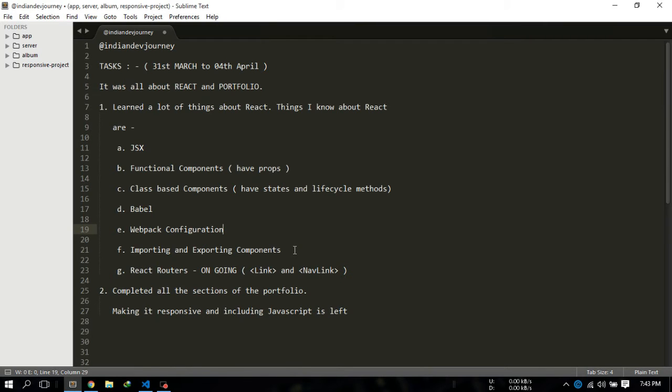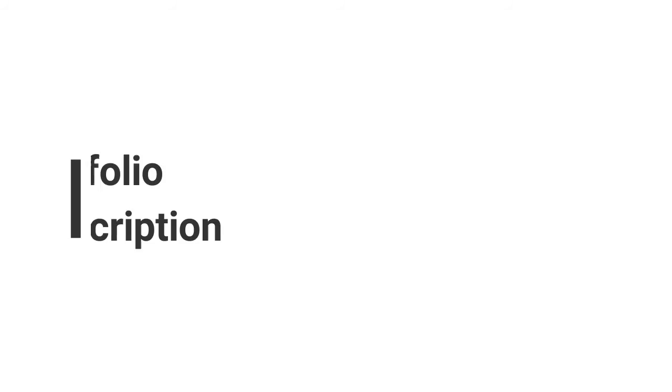And then number 2 is I completed all the sections of the portfolio. So yeah, all the sections. I mean, I completed the header section, which you already saw. I completed the about section, which you didn't see. I completed the portfolio section, and I completed the contact section. And I'm really excited to show this.